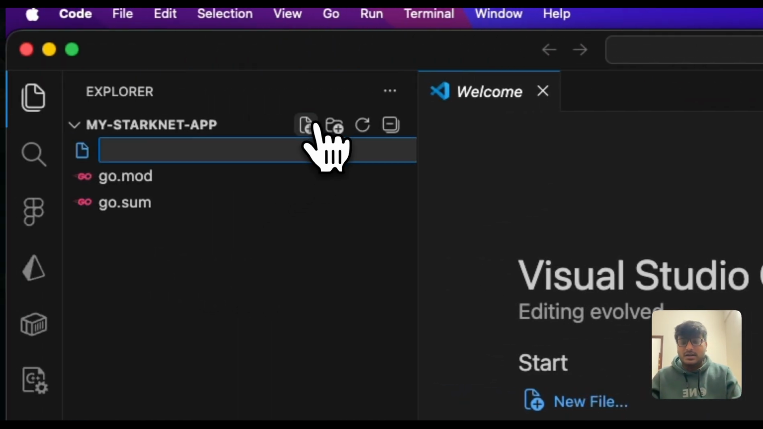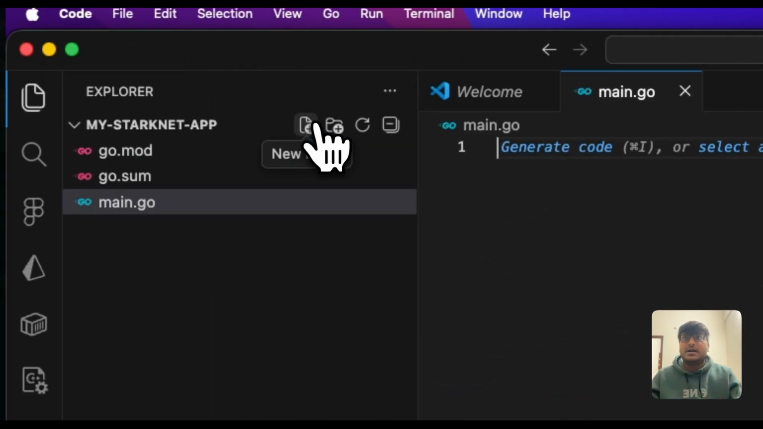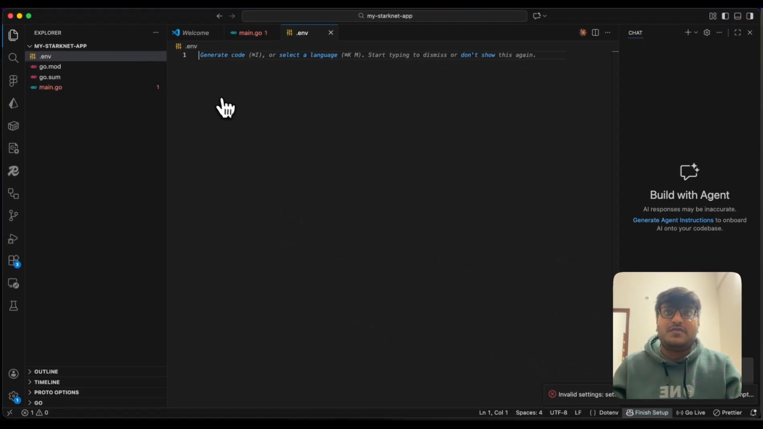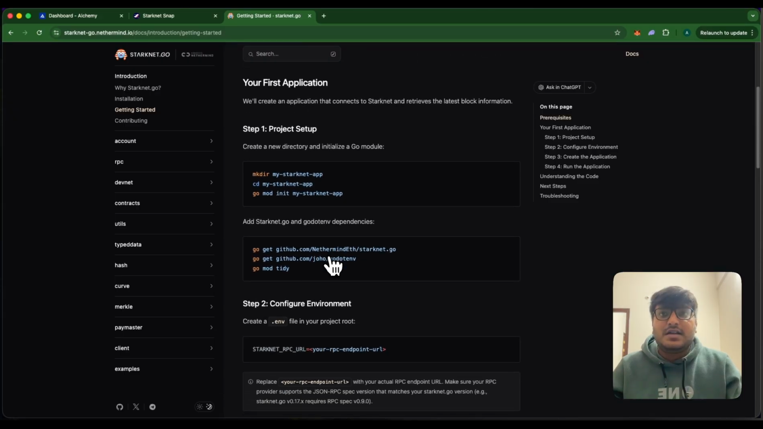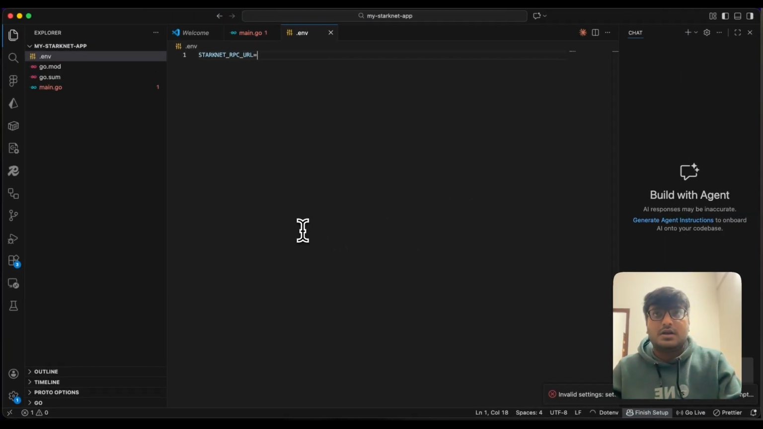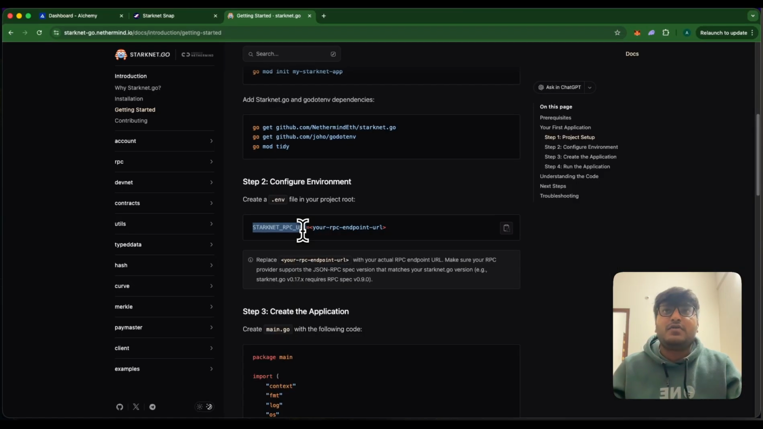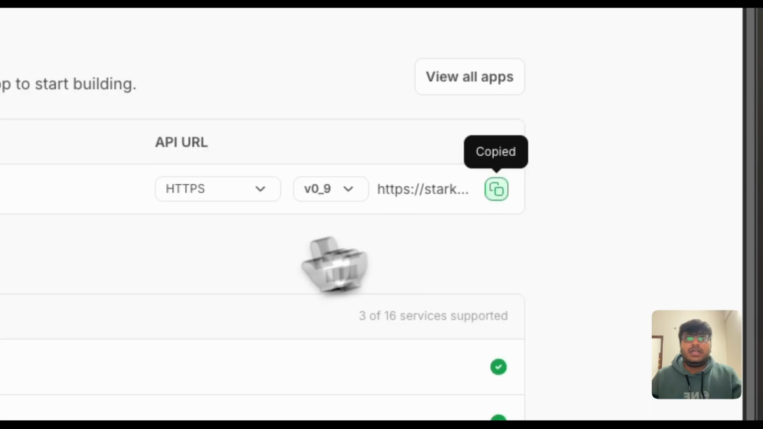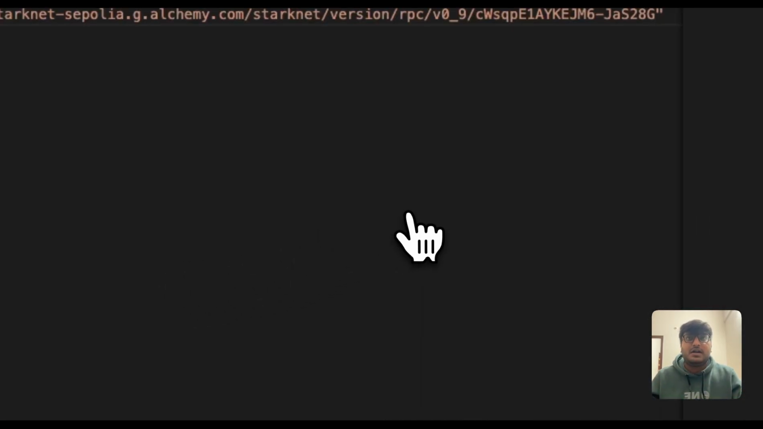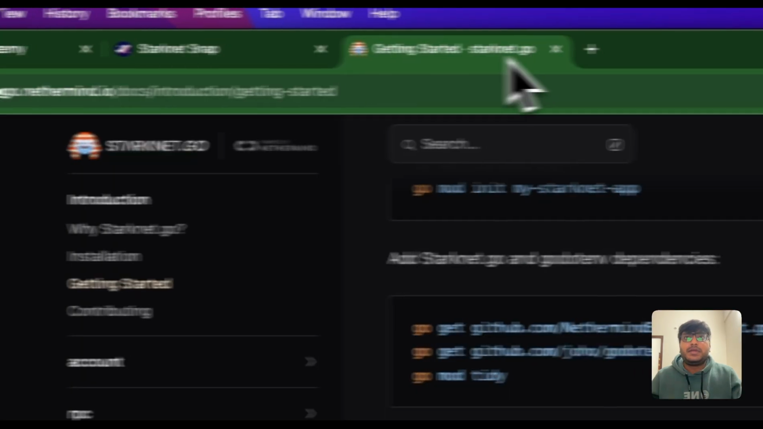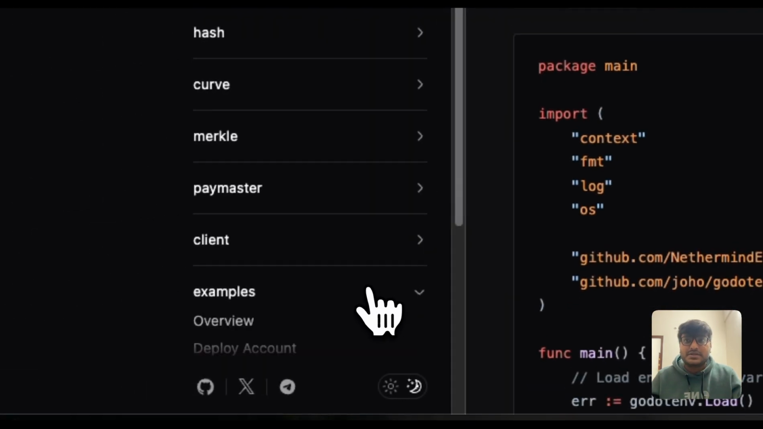Now here I have to create a main.go file and also create a .env file where our environment variables would be stored. Now, basically, you can see that the environment variable which we need is starknet RPC URL. So let me copy this, paste it here. And we have to get a RPC URL. I'll be taking that from Alchemy. Let me paste that. Then go inside the main.go file and copy paste as it is from the examples section.